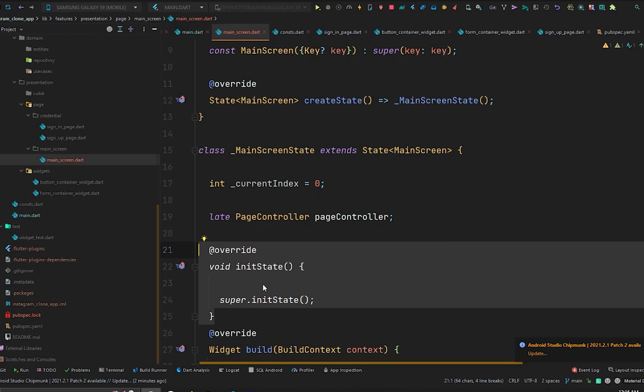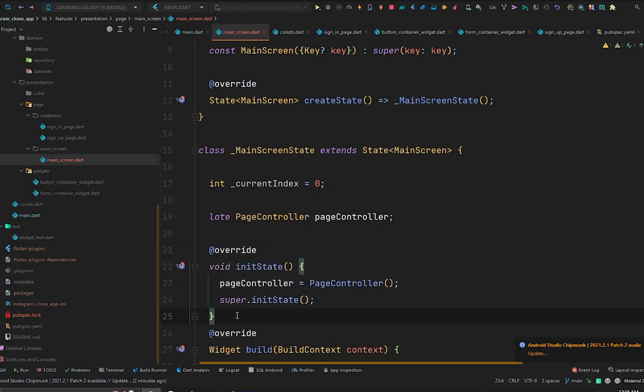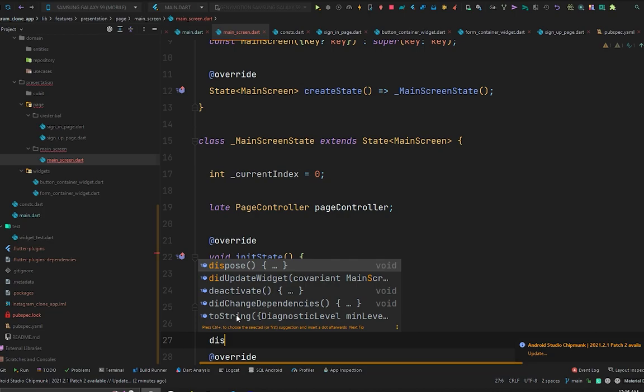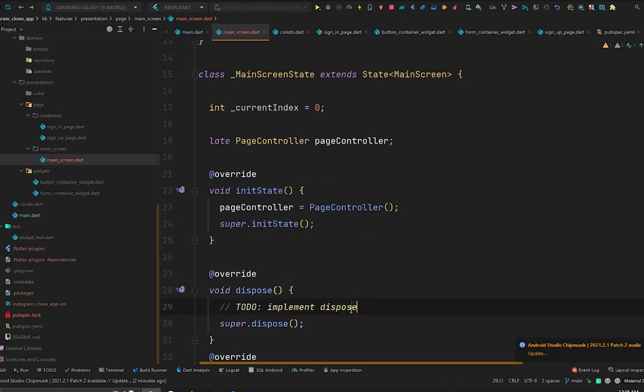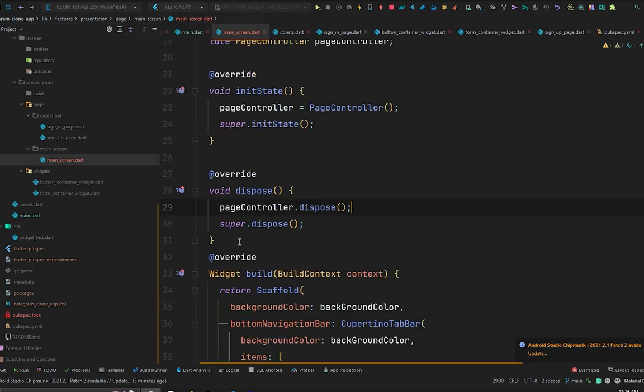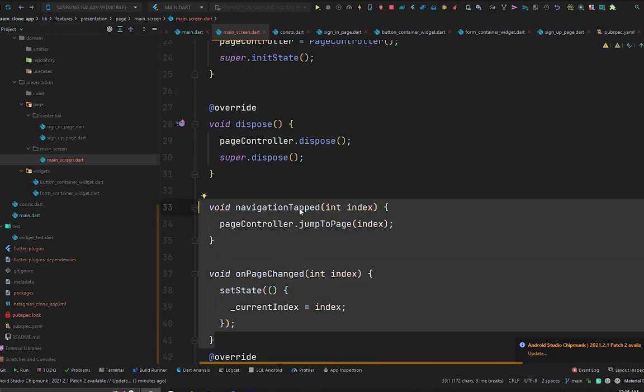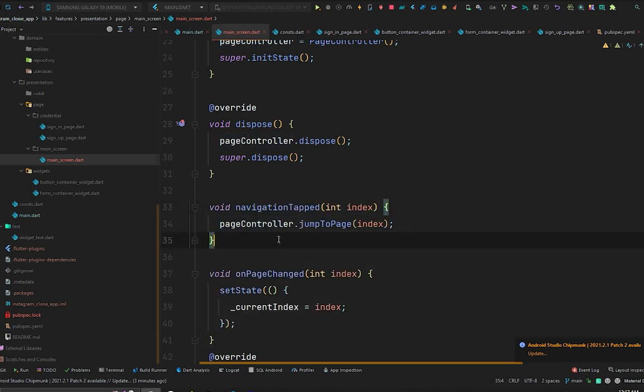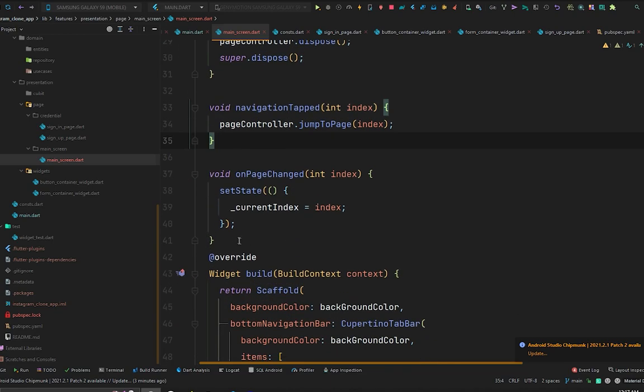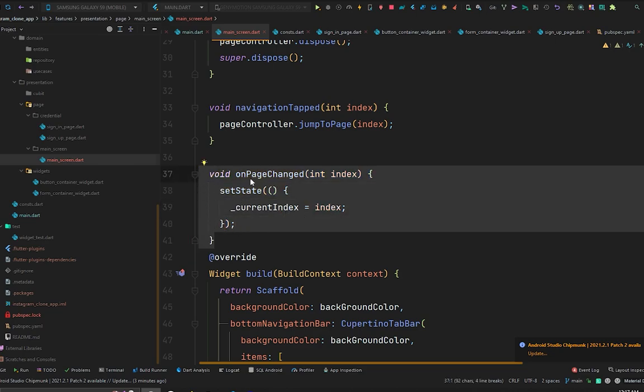So in the init state what we are going to do is just initialize this page controller, and also make sure to dispose this by overriding this dispose method, and inside this also page controller dot dispose, to avoid some memory leaks. And now we are going to have 2 more methods, that will be the navigation tab and the on page change. That navigation tab means like when we press the bottom navigation bar, so to which page that will navigate us. And this on page change is like simply it is clear from its name when the page is changed.